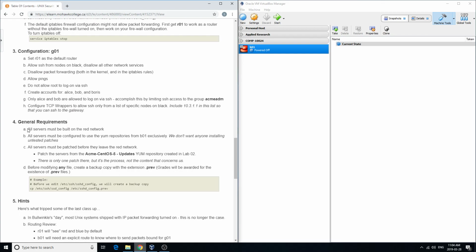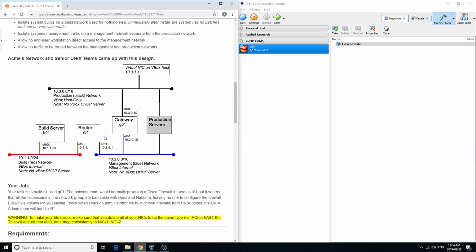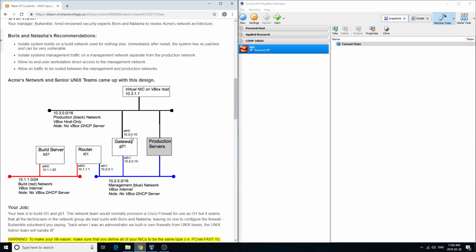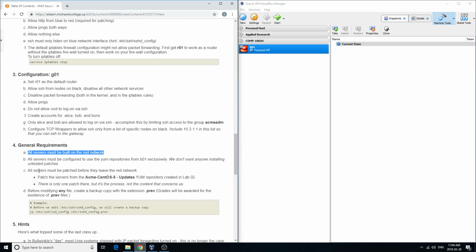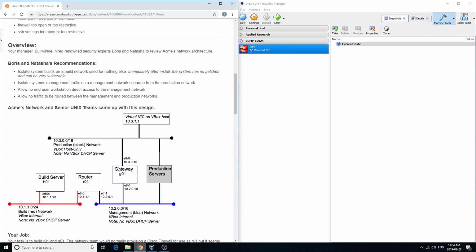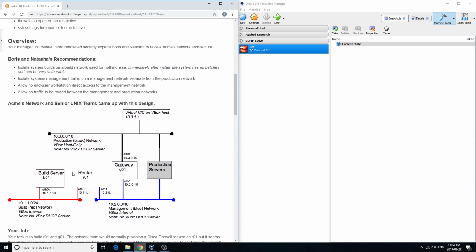Yeah, all servers must be built on the red network. So if we go up to our overview right here, we can see we're going to be creating a virtual machine that is called Gateway. The host name is going to be Geo1, and it's going to be on the blue and black network. But in order for us to do that, we have to make sure that we build Geo1 on the red network first, and we have to make sure that they're all patched. So you have to make sure you do that before any of these virtual machines leave the red network.